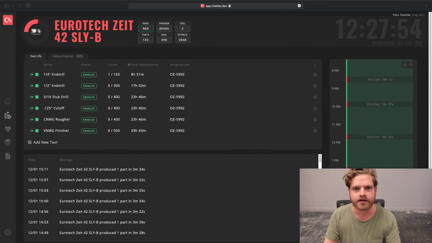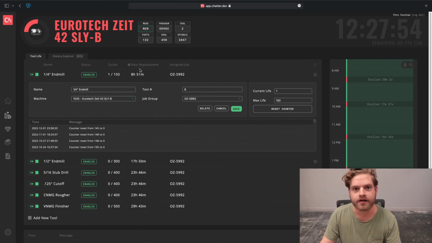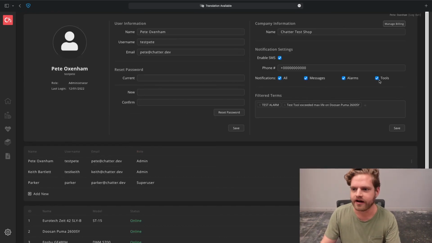One more thing that I should mention is that when you have these tools set up in Chatter, you will actually get text messages when those tools expire, so long as you're in settings, and there's another video on how to set up SMS. But as long as in settings you have this tools checkbox checked here, then you'll get a text message whenever that tool needs to be replaced.